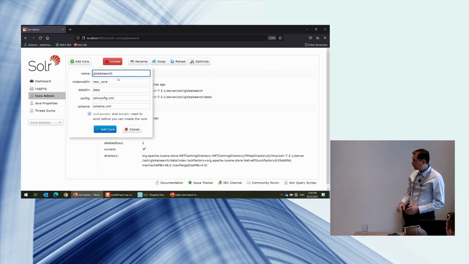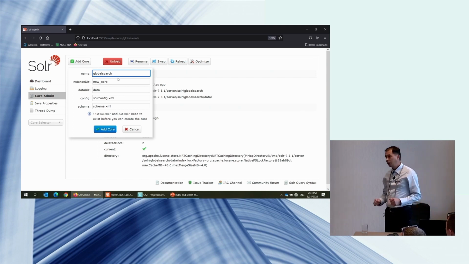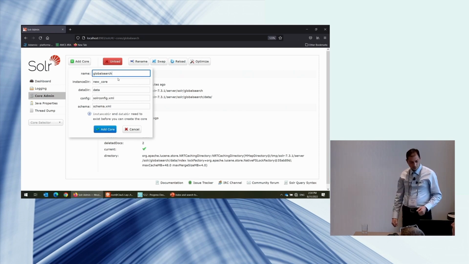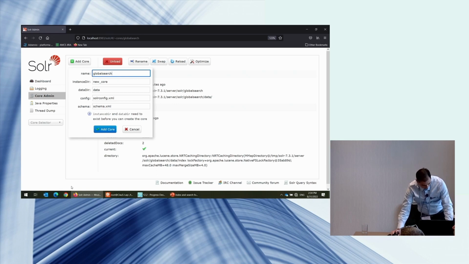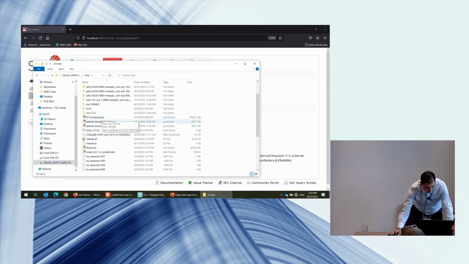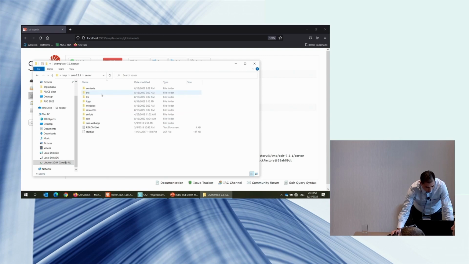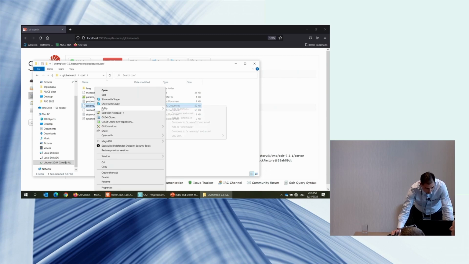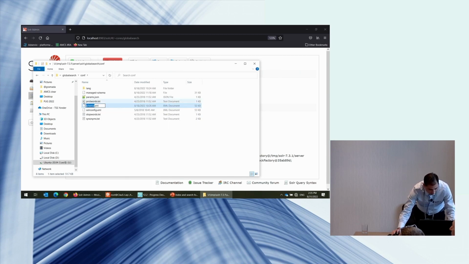I will briefly explain the schema file because this is important for you to understand how this schema is related to the database that you want to be indexing via Solr. So I will open my Ubuntu box. I have Solr installed on the server. Under resources, global search, you will have the conf and you will have the schema.xml. So I will just copy this.